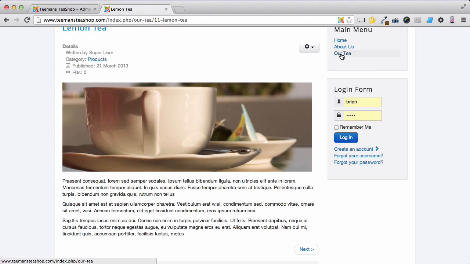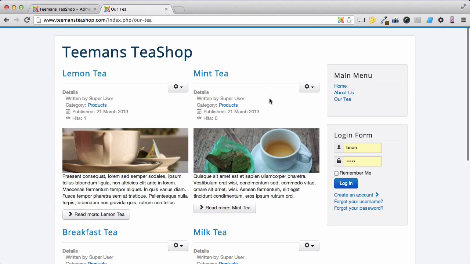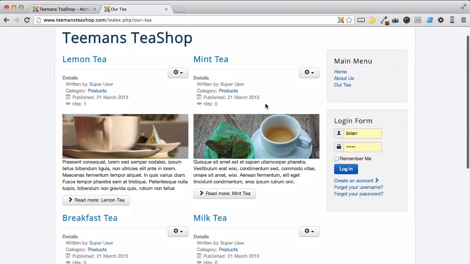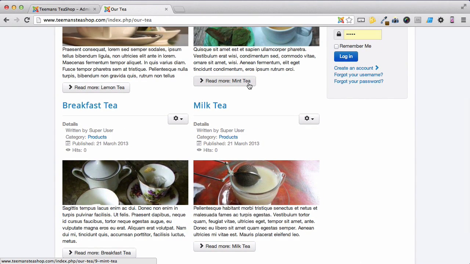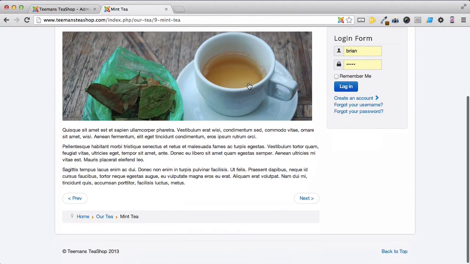So now we have one single menu link that shows our site visitors all our products on one single page. And if they want to know more about any single product, they can just click on Read More to see the entire article.